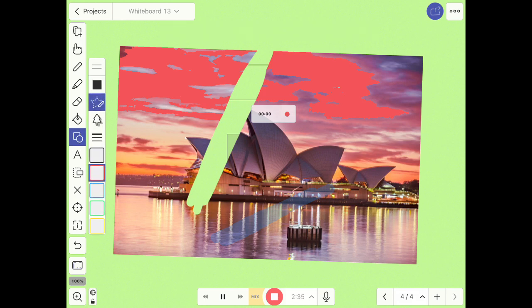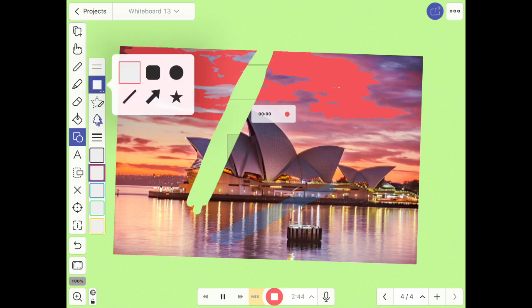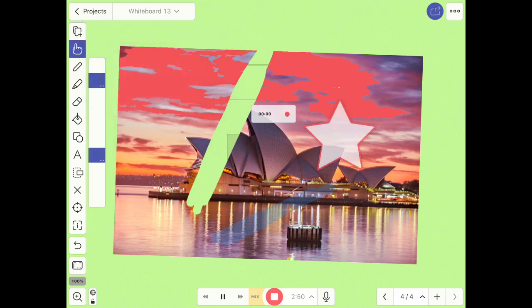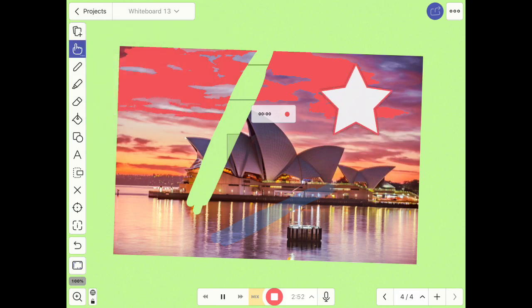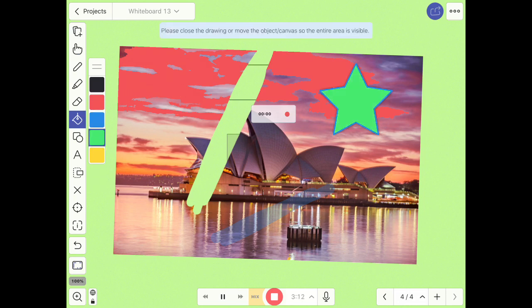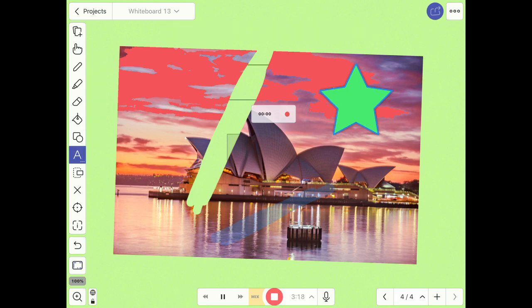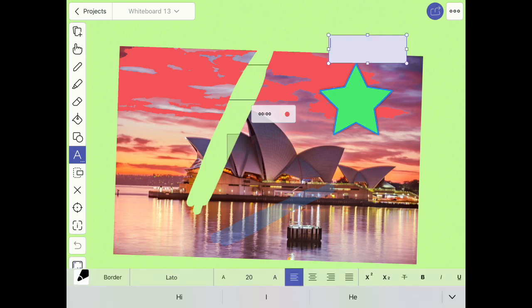And then there are shapes that you can add or draw in. If I go to the very top one, you can choose from a number of shapes that are there. I can pick a star. I'd go to the fill option just above the shapes tool to color that star. Then I've got the text option, so the capital A is for text, and I can type anything I like.